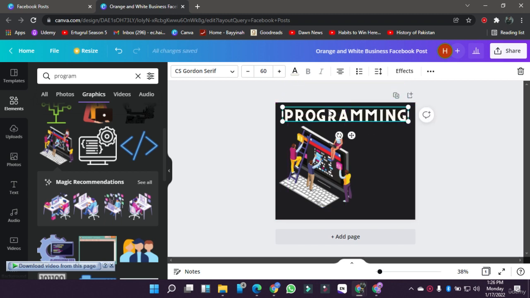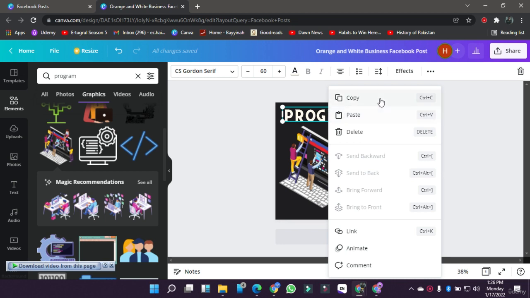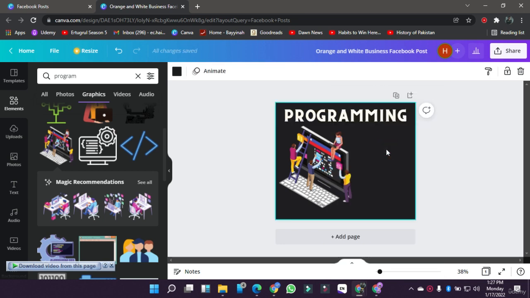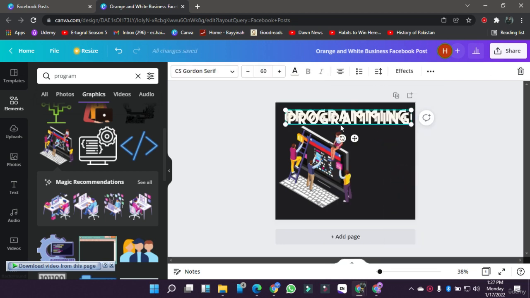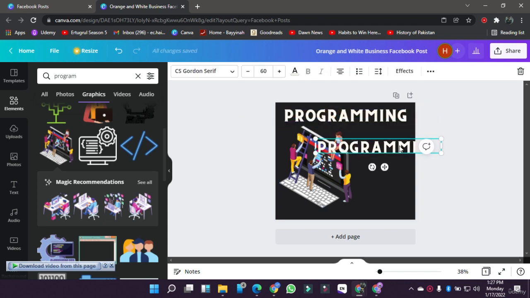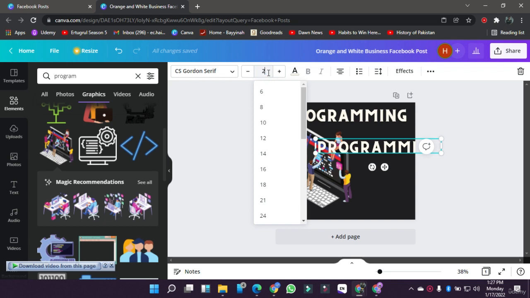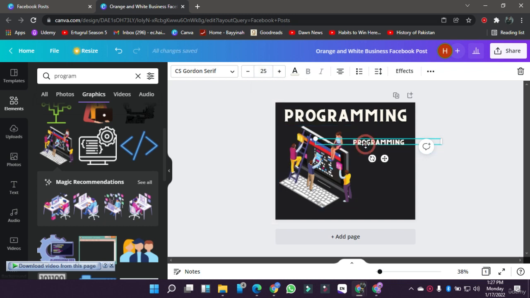I'll just click on it, right click on it and copy, and then I'll click here, right click and paste. So we have this thing again appearing. So I'll just decrease the size to 25. I'll just write here programming courses $10 only.